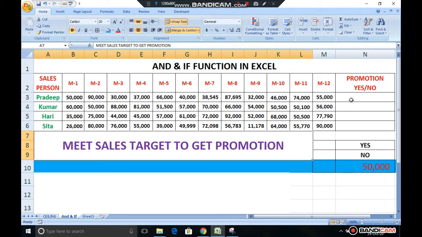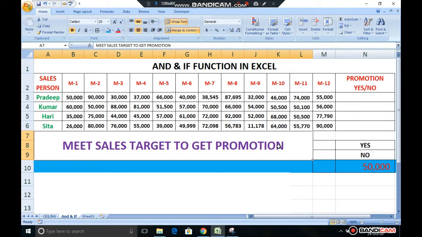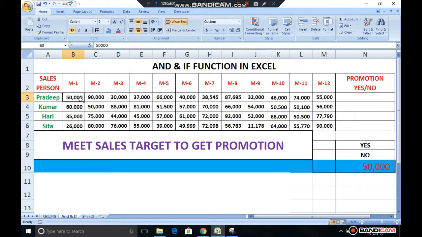True or false, who will get promotion? The company will give promotion to the person who meets his target. All companies have targets, so this target they should meet. So here are 4 salesmen, who met their targets and who didn't. You will see here, and who will get promotion as well.